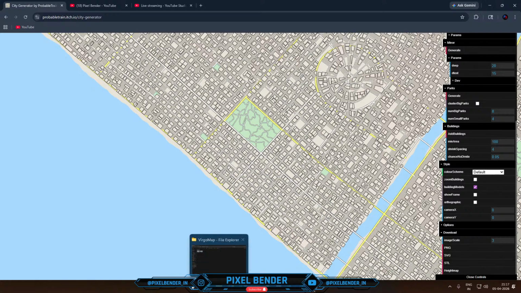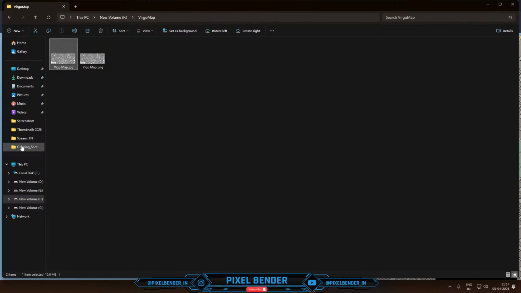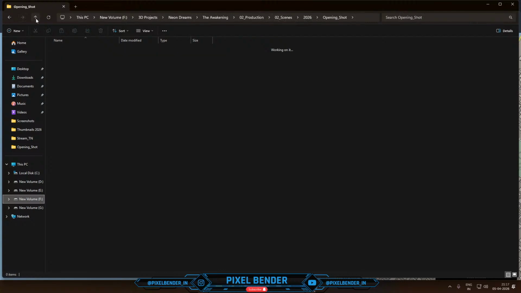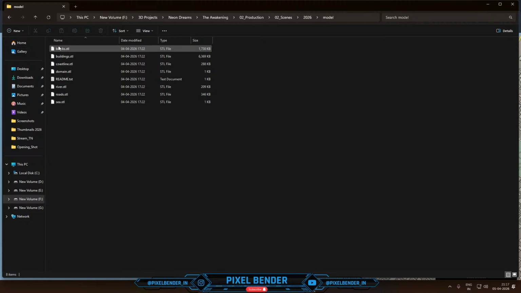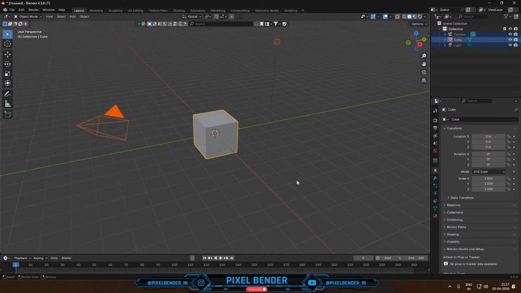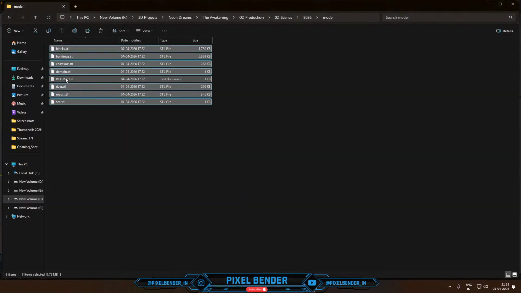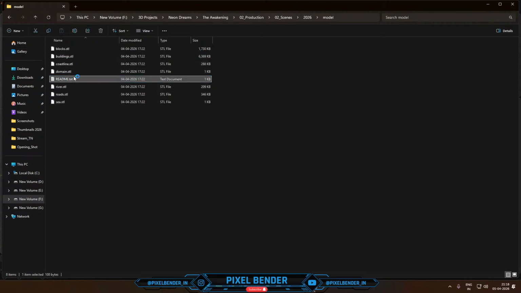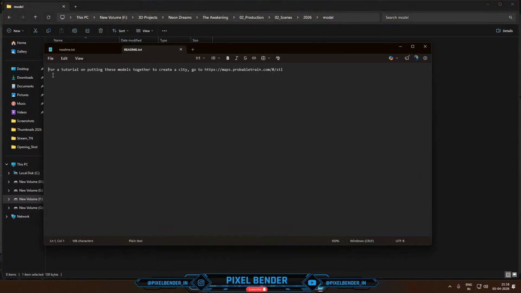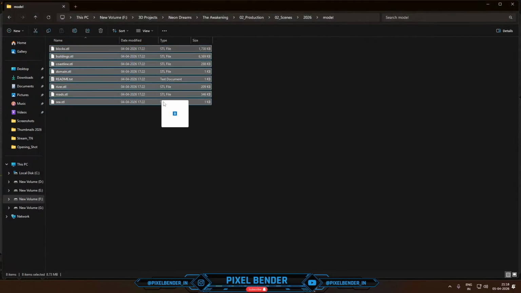When you do that, you will get this model.zip. Unzip it, and you have all these different parts. So let me open up an empty project. Select all of them other than the readme. The readme contains a tutorial on how to put these models together to create a city, but let's just bring all of them in.